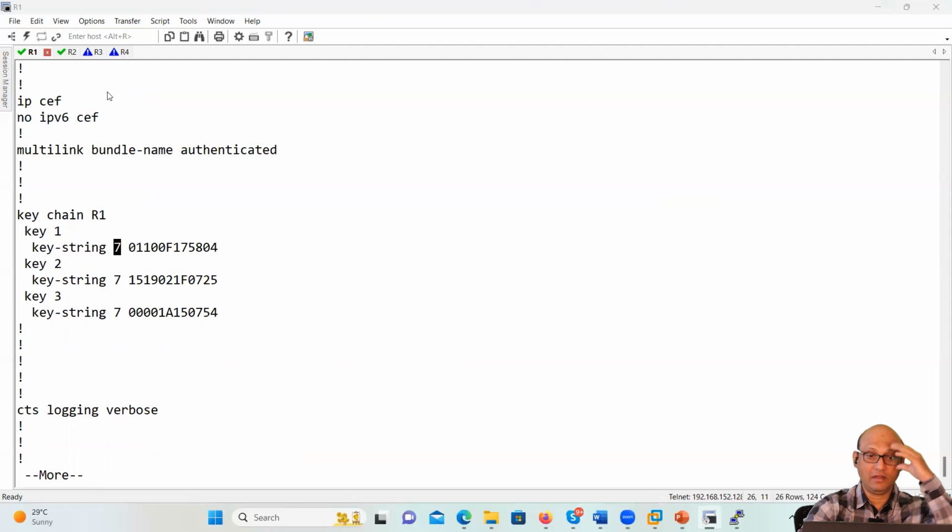So your question is valid. Why are we creating more key IDs? Because if you are not setting the lifetime, definitely key ID 1 will be taken into consideration. But for some reason, if anything happens, every key ID should match with the key string. You cannot have Cisco in key ID 3 and something else on the opposite side. Both the routers should have the same key ID and same key string.